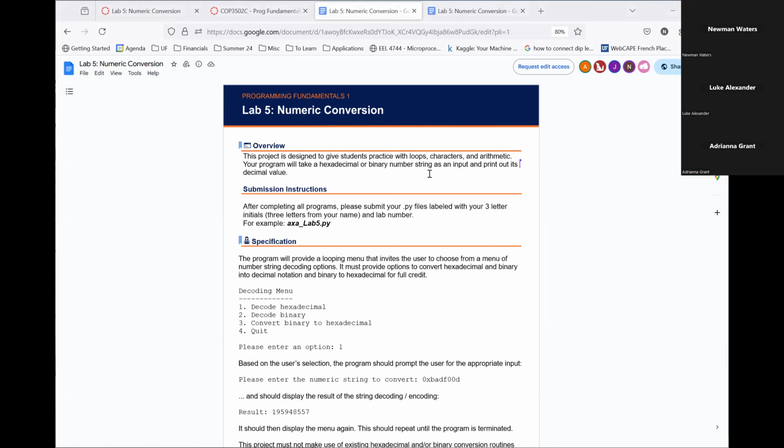I'll go over lab 5 really quickly. Pretty basic one. This one's going to be very important for the project. We're going to discuss how to convert numbers. This is a pretty common thing that we do in computer engineering, especially with how computers work themselves.